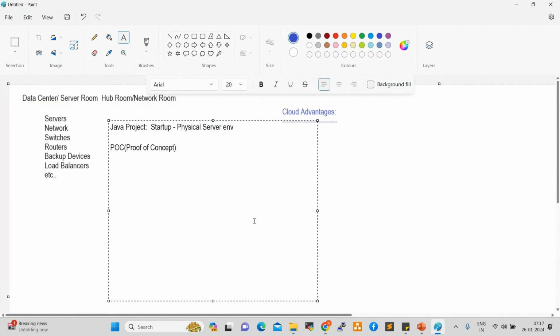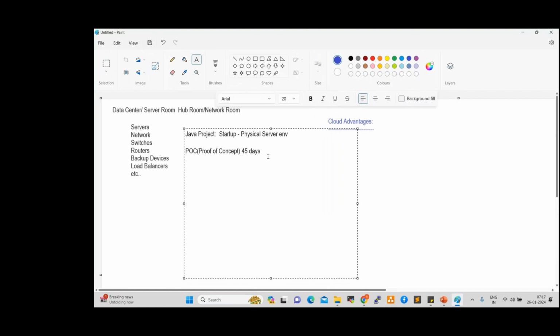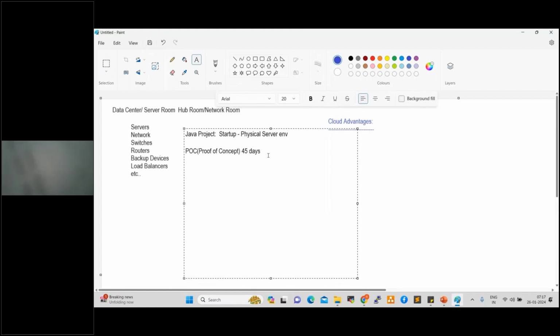Normally for this POC, the client gives you a 45 days timeline. Within 45 days, we need to prepare the POC and showcase it to the client. For this POC, the client asks you to take two development servers, dev servers, two QA servers, which are quality assurance or testing servers, and two prod servers, production servers.